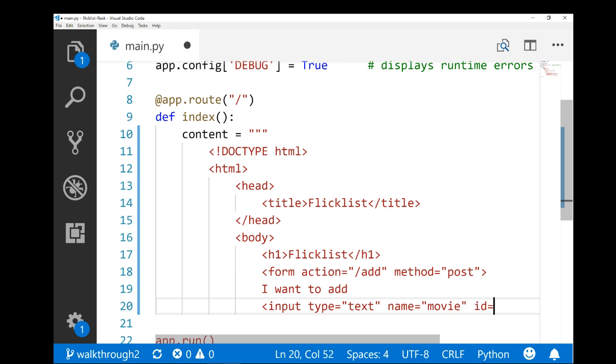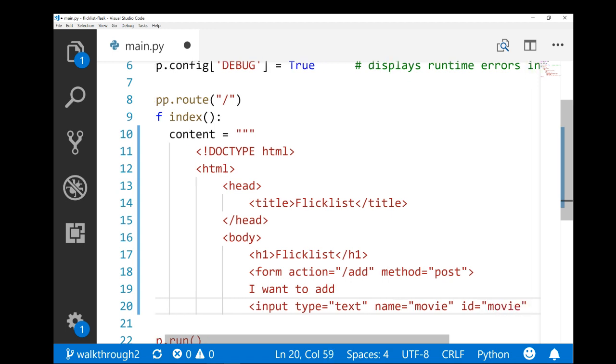We could give it an ID. In fact, I might just give it the same name. It doesn't really matter, right? It's probably good practice to do that, because even though I'm not going to do CSS today, in a real world application, we'd probably want to apply some CSS to our page, and so we may want to tie this to an ID for that purpose. Otherwise, I think we're good.